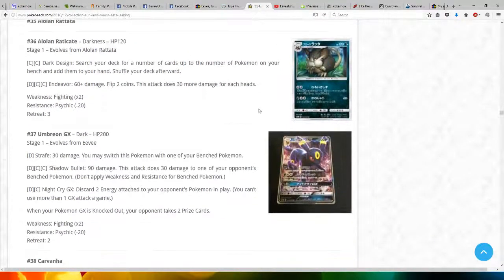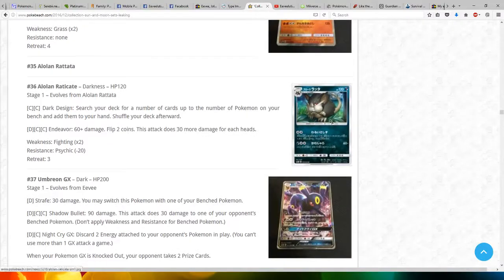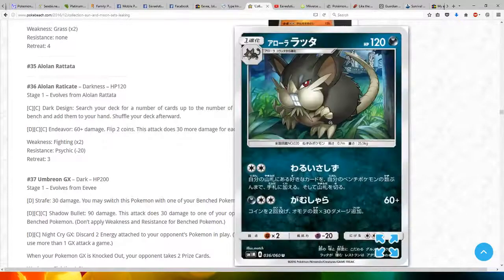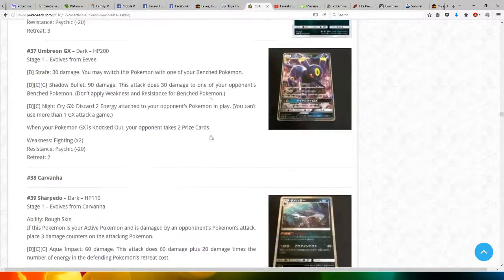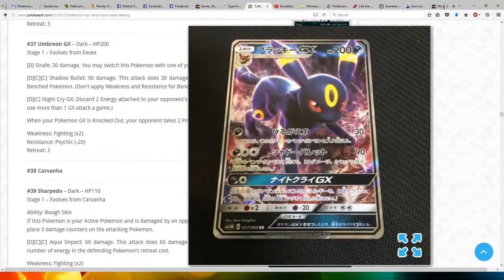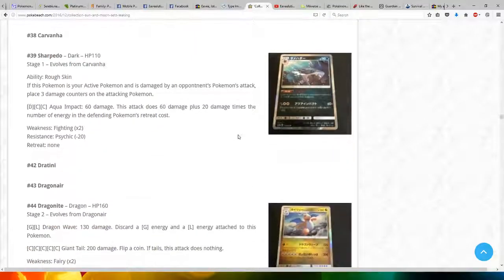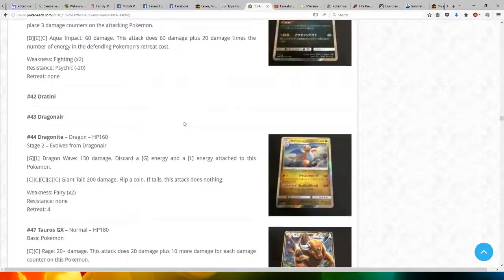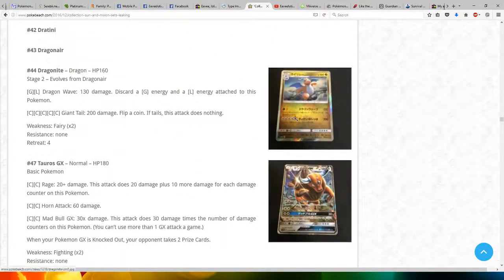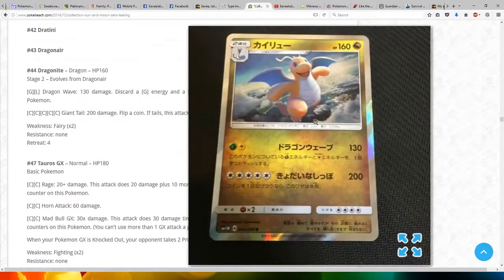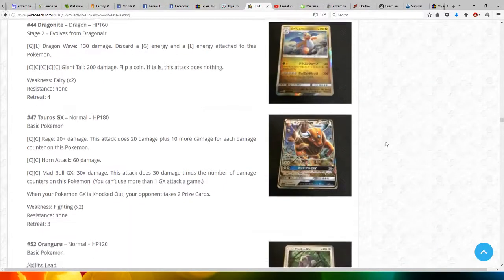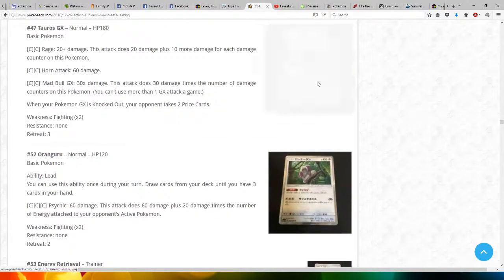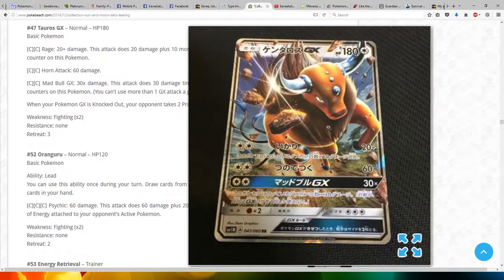Then we've got Alolan Rattata, which is 35. Alolan Raticate, which is 36. Then we've got Umbreon GX, which is one of my favorite Pokemon from the evolutions. And then we've got Carvanha. And then Sharpedo, which is number 39. Then we've got Dratini, Dragonair, Dragonite, which looks very cool. And then we've got the Tauros GX, which we'll be seeing in the English set too.